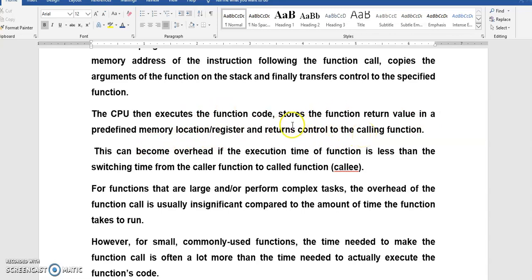This is needed because after completing the function execution, it has to return back to the calling function. This can become an overhead if the execution time of the function is less than the switching time from the caller function to the called function. Whenever we have only one statement in the function, we spend more time switching between the caller and the called function. Callee is nothing but the called function. The switching time is going to be more than the execution time if the function has only one or two statements.